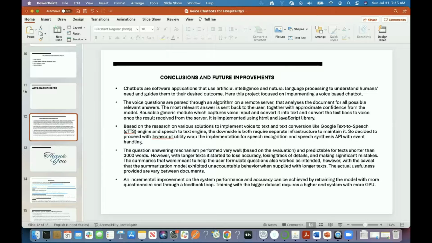I have done a little more research on Google's text-to-speech library, and the downside is that it requires a separate infrastructure to maintain. So I decided to go with the JavaScript utility wrap implementation for the speech recognition and speech synthesis API.